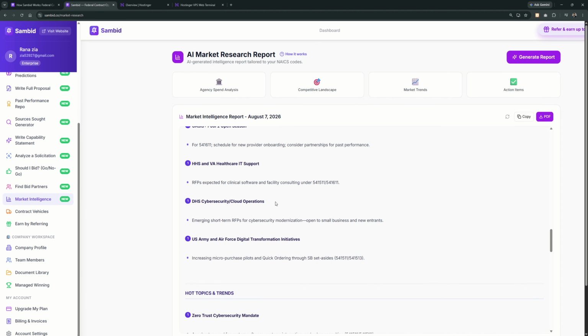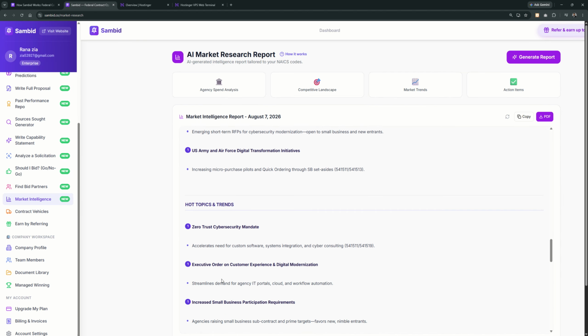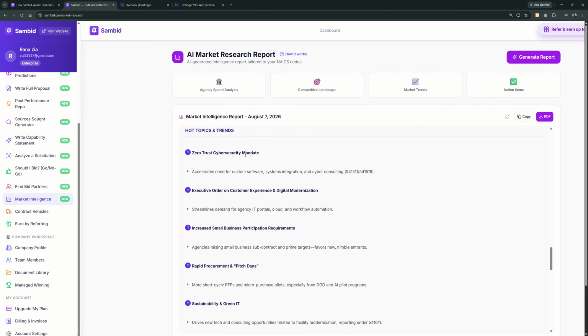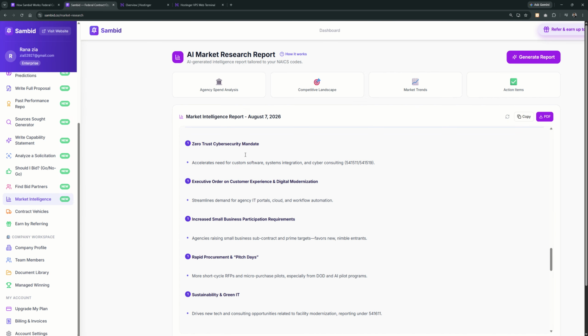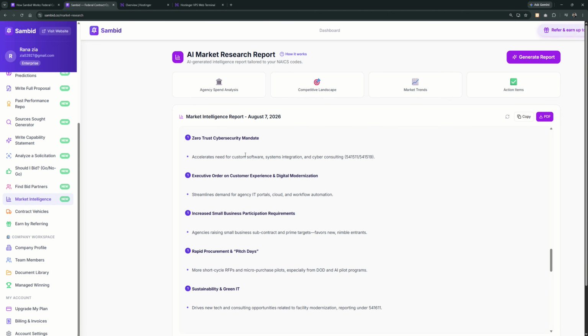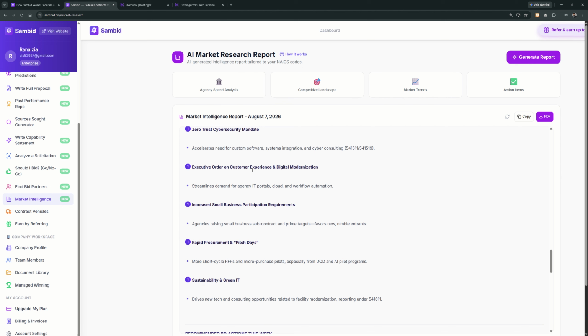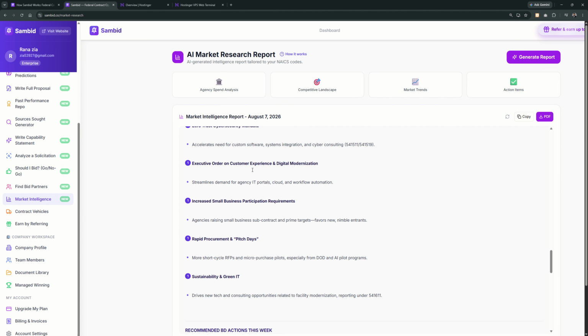Step 10. Then, hot topics and trends shaping the whole market right now. The Zero Trust cybersecurity mandate, the push for digital modernization, and agencies raising their small business participation targets, which directly favors newer, smaller companies.